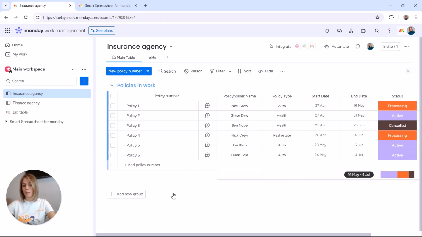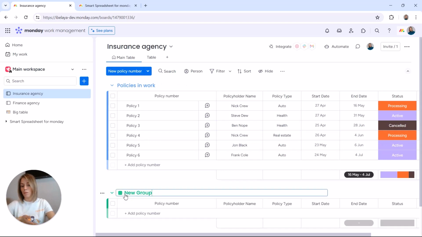Also, you can group data on your board by different logical parts. For example, here I have policies in work, but if I want to have all the policies, for example, also the finished class, I can create the groups and add policies here by, for example, different statuses that are finished and so on. But it also can be like teams, timelines, departments, and stages of work that you can separate the data on your board.